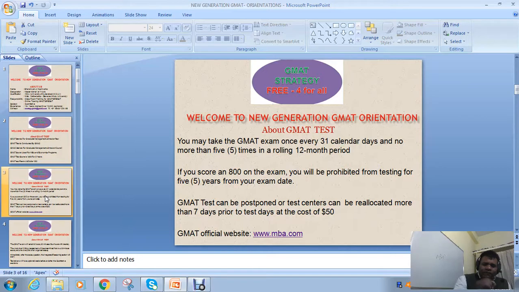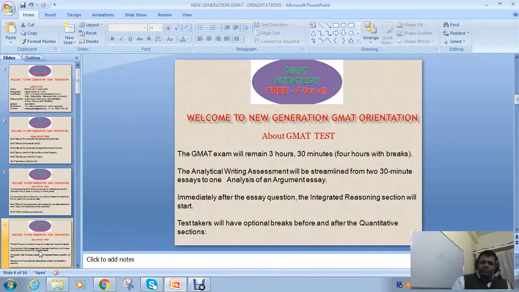Another question is, if I fix my test date, let us say 15th May, and on 10th May I feel I need a little more time. There is an option: you can postpone your test date, you can reallocate your test center, but for everything you need to have a minimum of 7 days. And for that you need to pay an additional $50. The GMAT official website is www.mba.com.